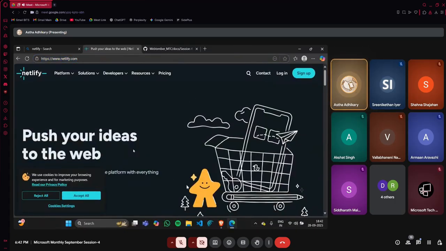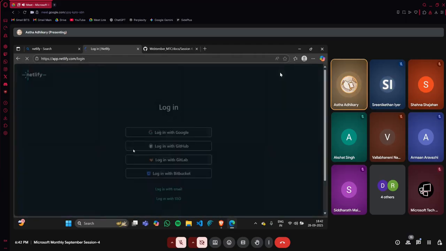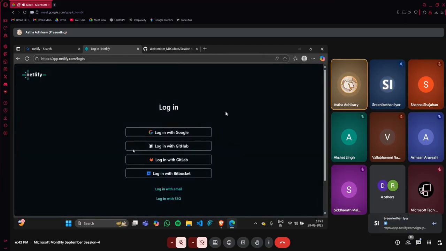Now, what are you supposed to do? You must have a GitHub account and the repository pushed into it. What do I mean by push? Push is very similar to what you did right now, uploading your files to GitHub. That way your project is on GitHub, and Netlify can access each and every file and help deploy it. So we are going to log in using GitHub.